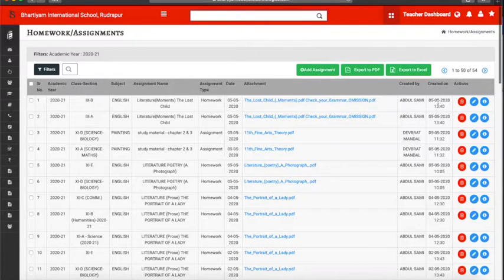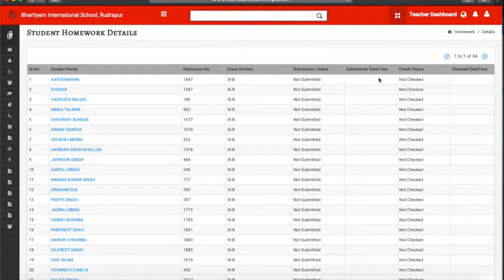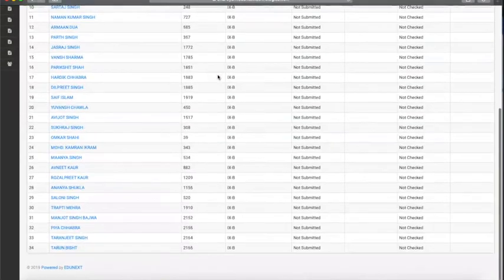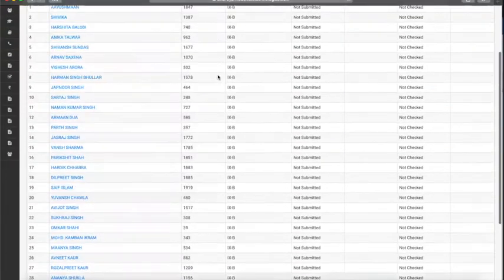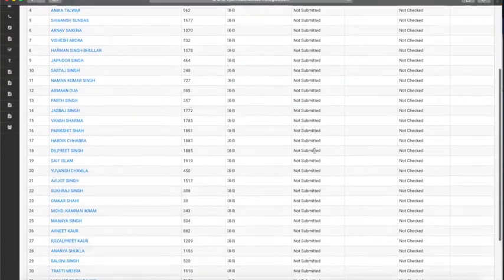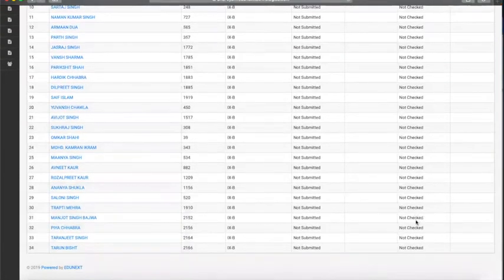If he needs to see who has submitted this particular homework and who has not, he can just click on this eye icon. This is the last icon over here. As you click, you get the list of all the students to whom this homework was assigned. So this homework was given to 9th B section. All the names of the students are here. And you know that none of them have submitted, and it has not been checked also.